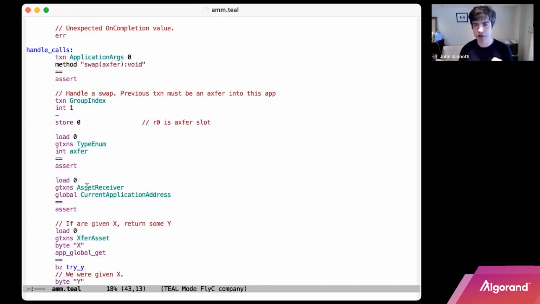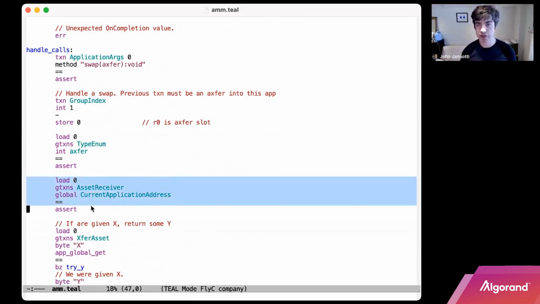Then check that the AXFR is a payment to me. What does me mean here? It means the current application. As I said, 1.0 brought applications and authority together, and that means every application has an address that it has authority over. So the way a swapper contract expects to work is that the first AXFR is a payment to the contract itself.